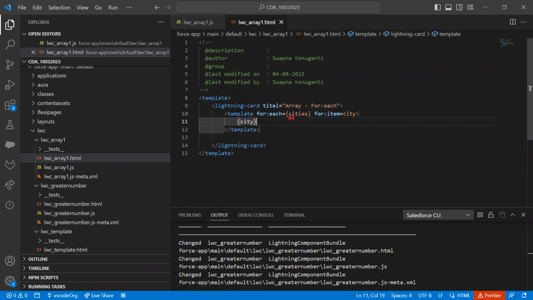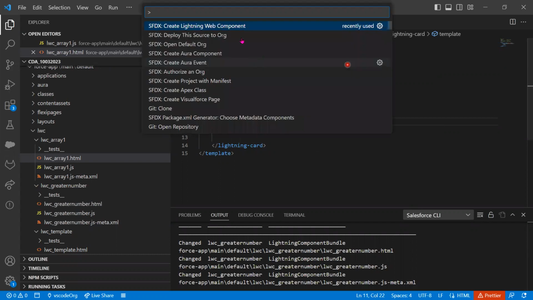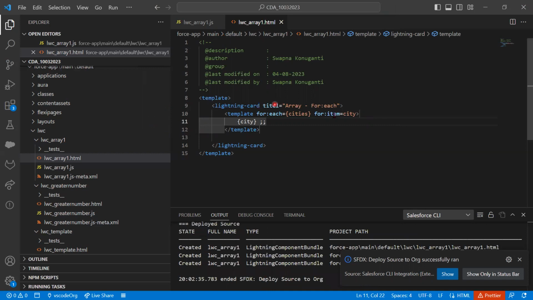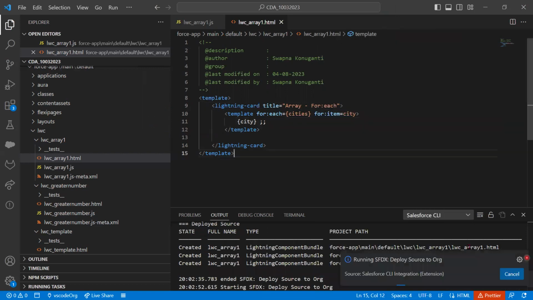That's it. So in order to divide that, I'm just giving the hyphen here, or let's say the double semicolon. Deploy this to source org. Ma'am, in the lightning card, title spelling is wrong. Right there. Deploy source to org. And let me copy the LWC component name.